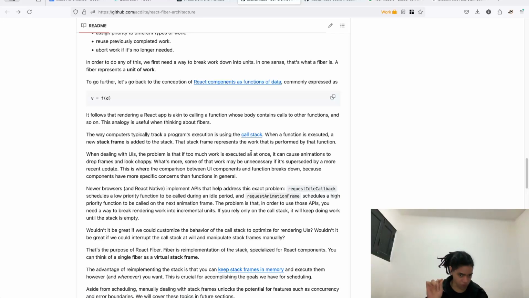But this is very narrow and specific to them. Because components have more specific concerns than functions in general, newer browsers and React Native implement APIs that help address this exact problem. requestIdleCallback schedules a low priority function to be called during an idle period, and requestAnimationFrame schedules a high priority function to be called on the next animation frame.